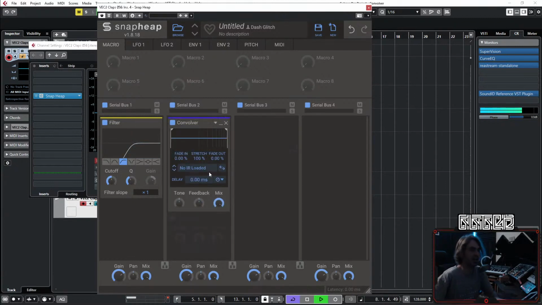Maybe we can make like a delay out of this reverb for these claps. I mean, out of the convolver.